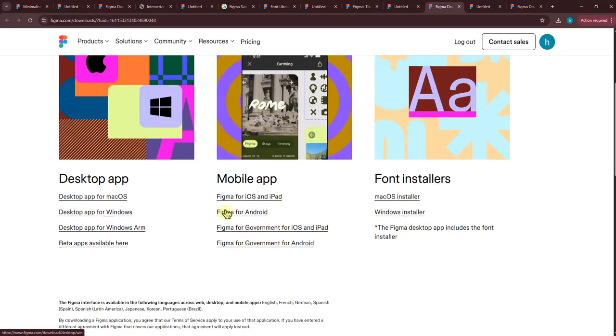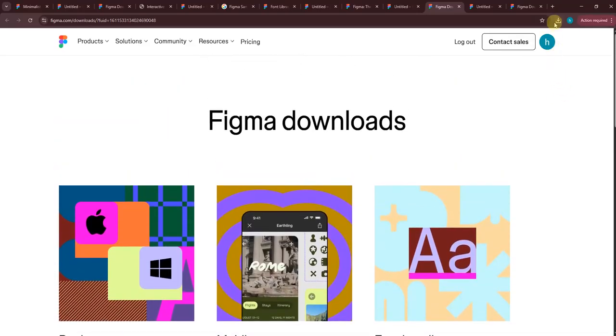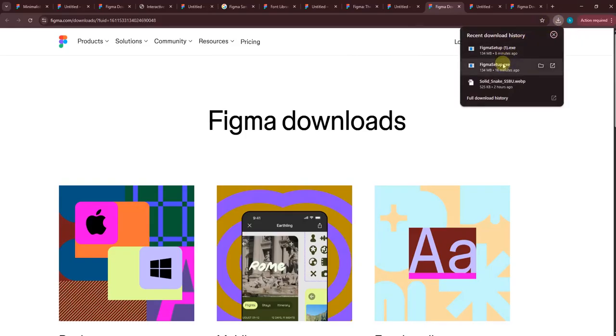For desktop users, you'll want to select the option for Windows or Mac, depending on your operating system. Click on the appropriate download link, and the installation file will begin downloading. Once the download is complete, locate the file in your Downloads folder and double-click to start the installation process. Follow the on-screen prompts to complete the installation.